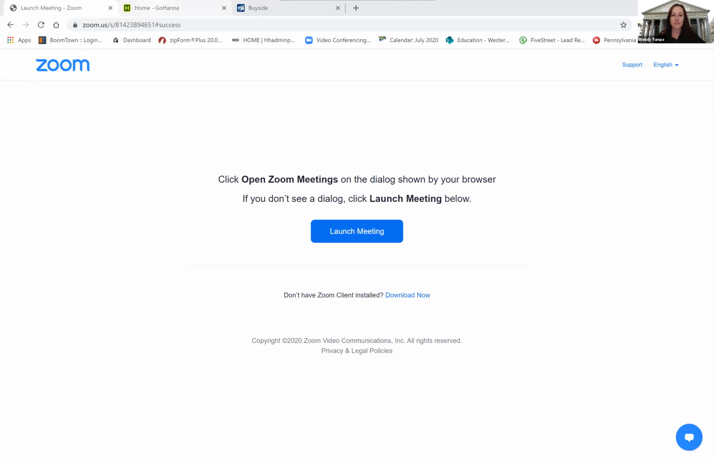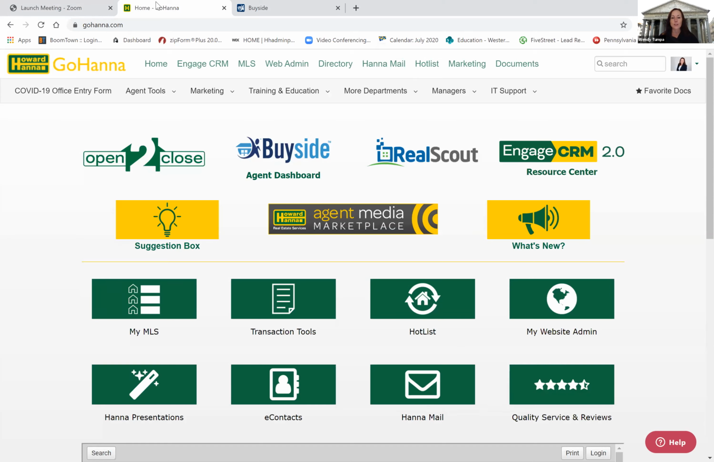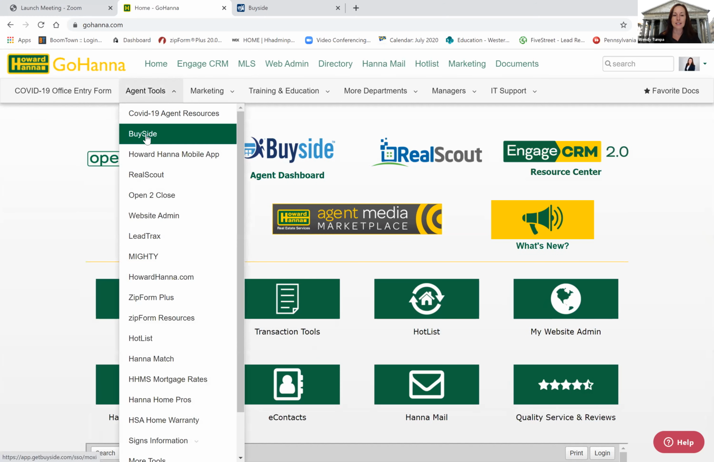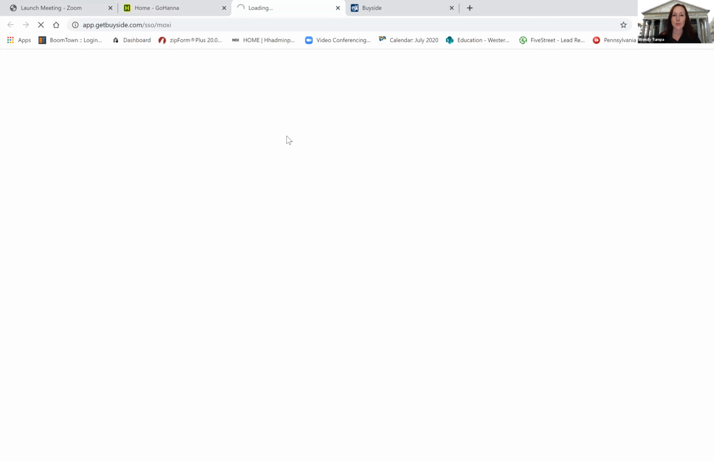I am going to go ahead and share my screen with you. You'll all be familiar with the Go HANA dashboard, and that's where we're going to start today. On the Go HANA dashboard, you will find Buyside in two places for access: one under Agent Tools, it is the second selection, and on the dashboard just under Buyside.